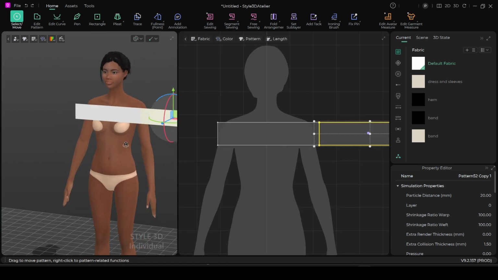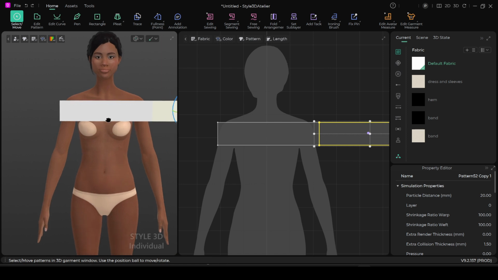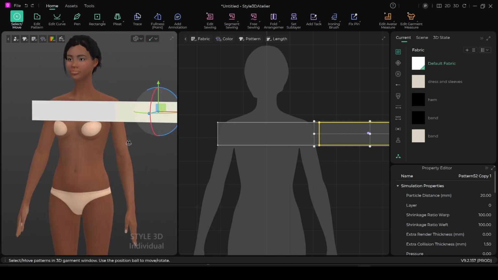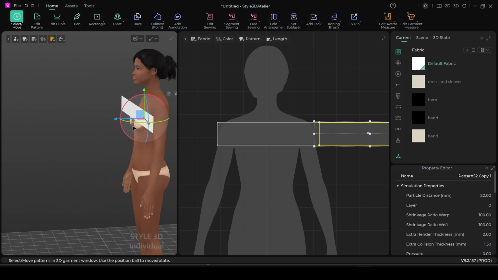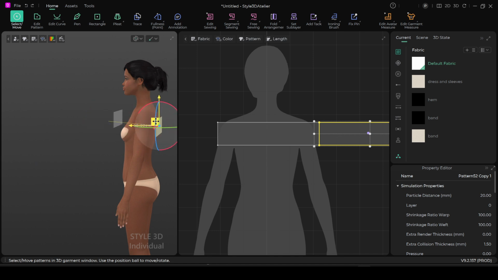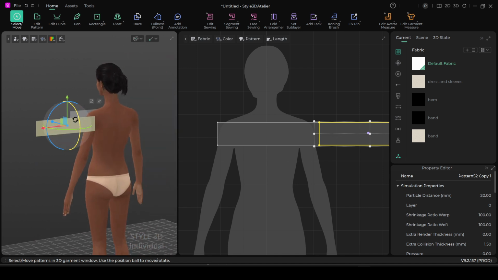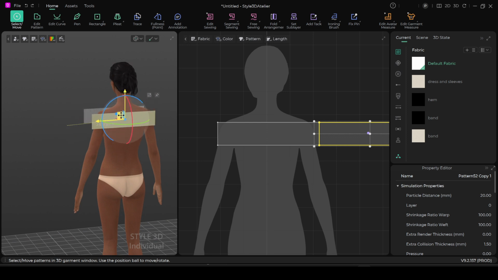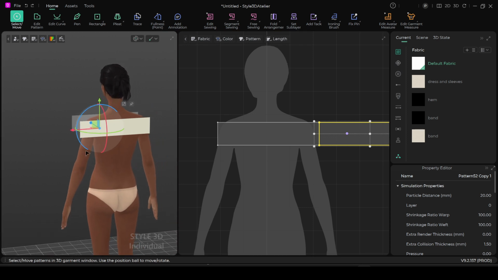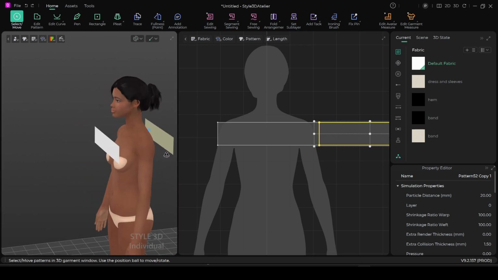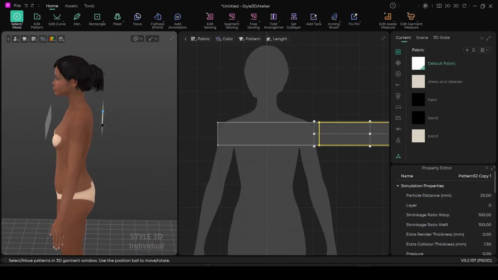Okay, so here's the other pattern piece. Now we have to make sure, if cloth thickness is selected, then you can't understand where is the right side and the wrong side. So I'm going to take it off so you can understand. So I'm going to place this at the back here. And you see this is the wrong side here. So I'm just going to right click and just flip it orientationally. Now we can segment sew.